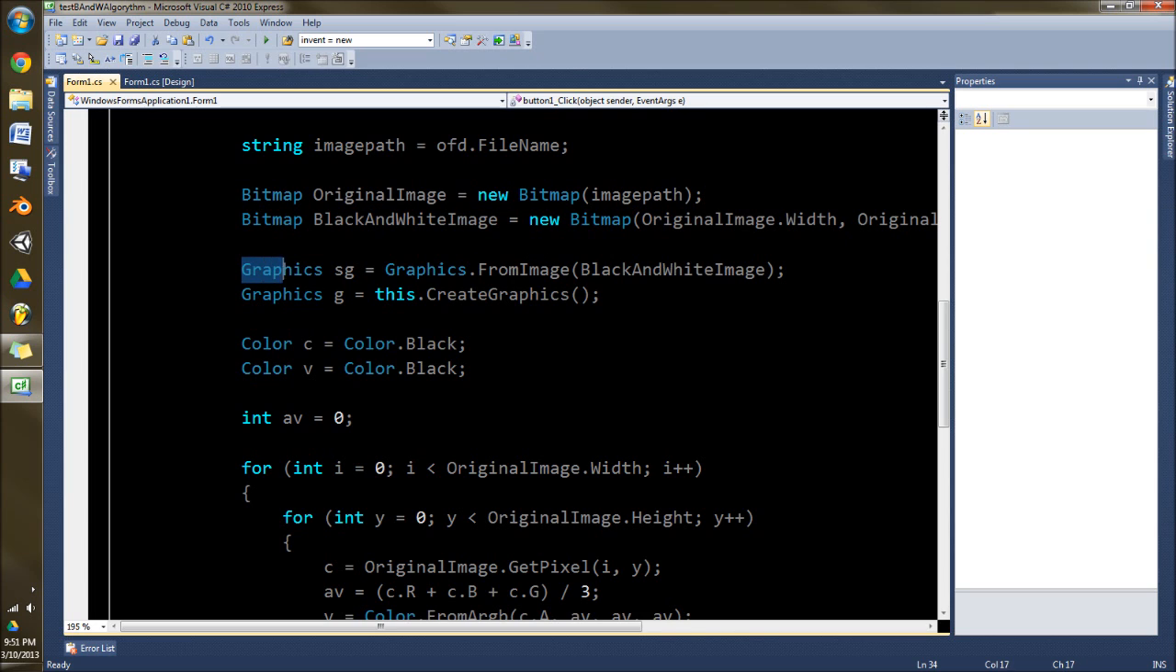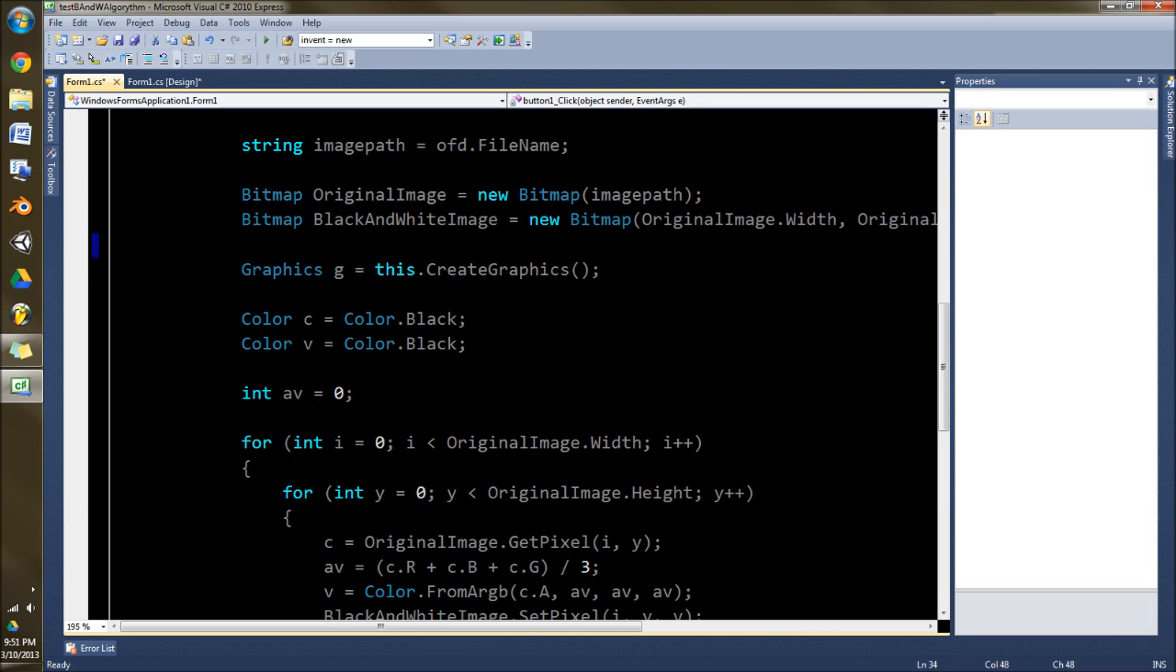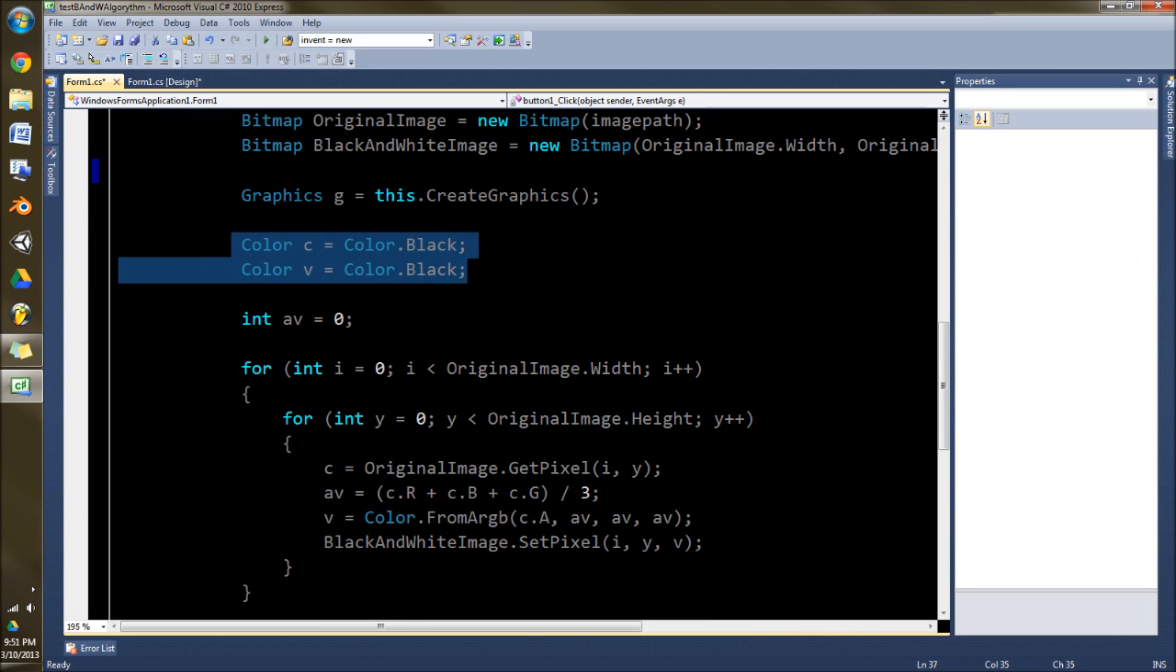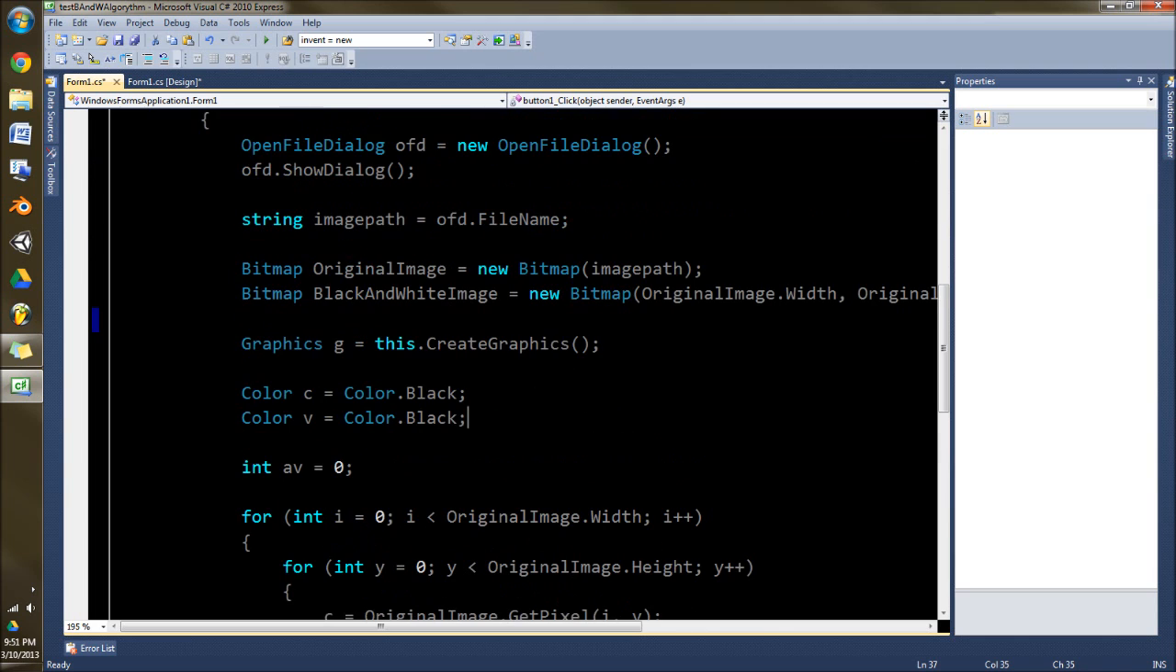Then down here we have a graphics that does it from image. In fact, I don't even need that anymore. I was trying something different. But anyways, this is a screen graphics. And then we have two different colors. One color will be getting the color of one pixel from this image, and the other color will be creating the new black and white color to be drawn to this image.